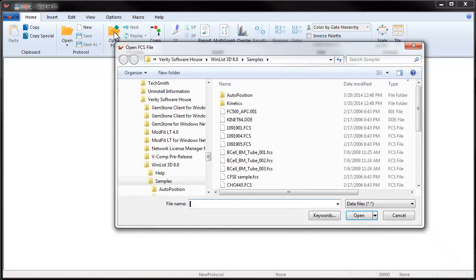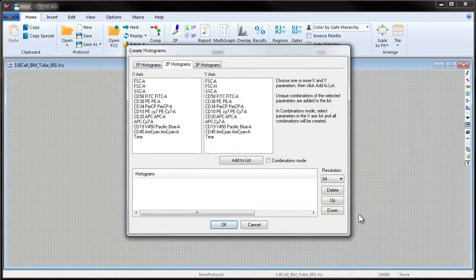In the File Open dialog, navigate to the Samples folder, select B-cell tube 001, and click Open. The Create Histograms dialog will appear, and we'll click Cancel to open the file without creating any histograms.